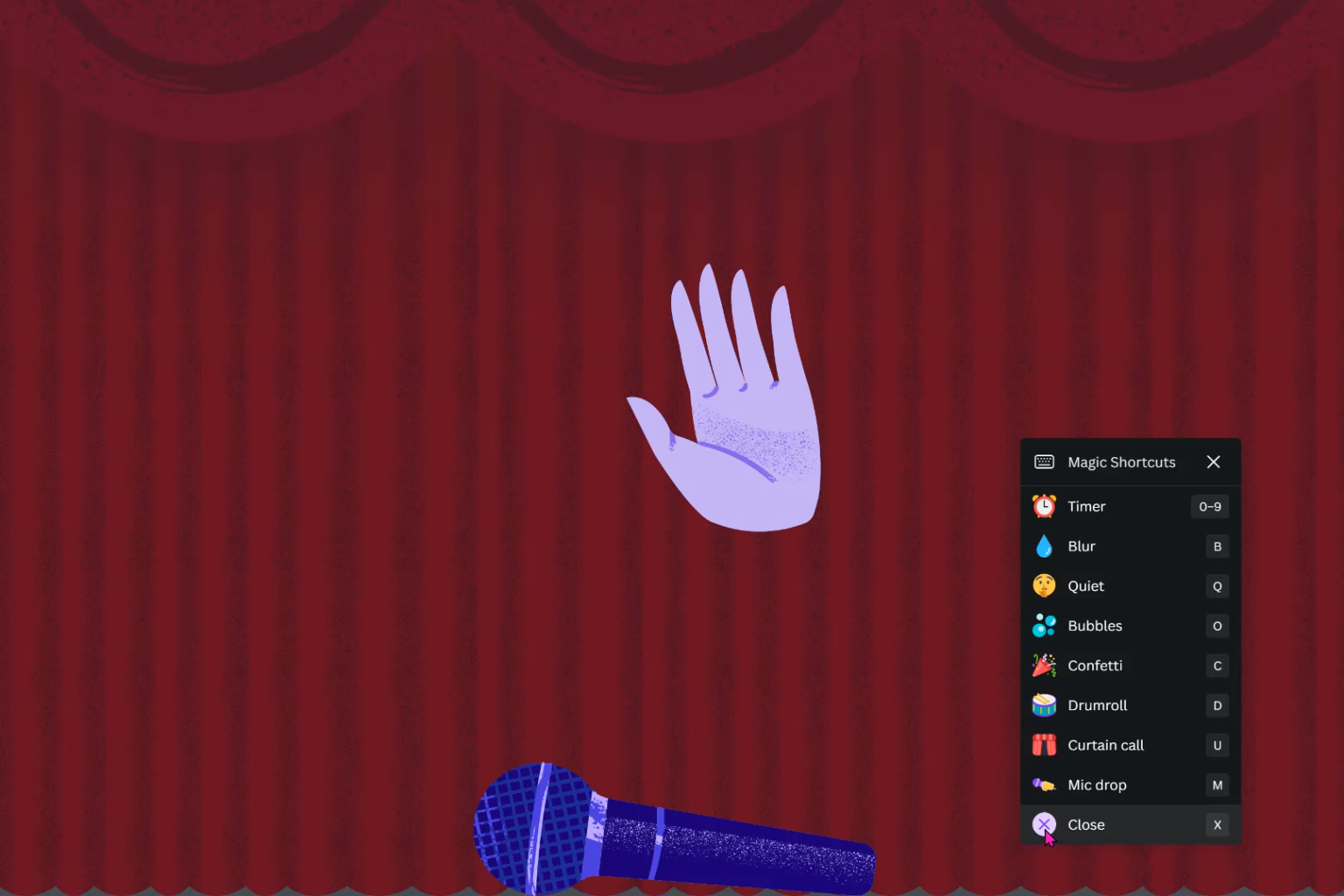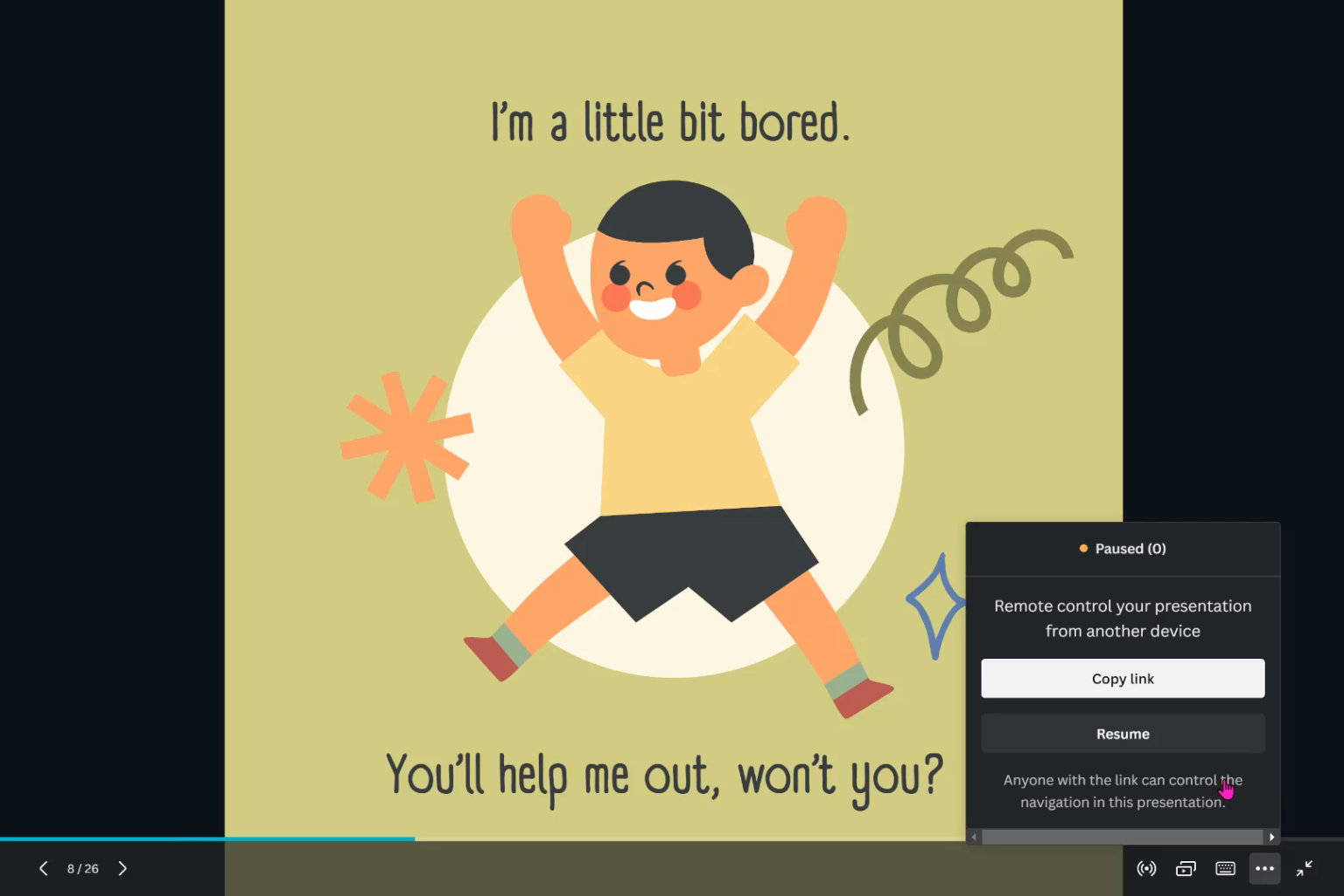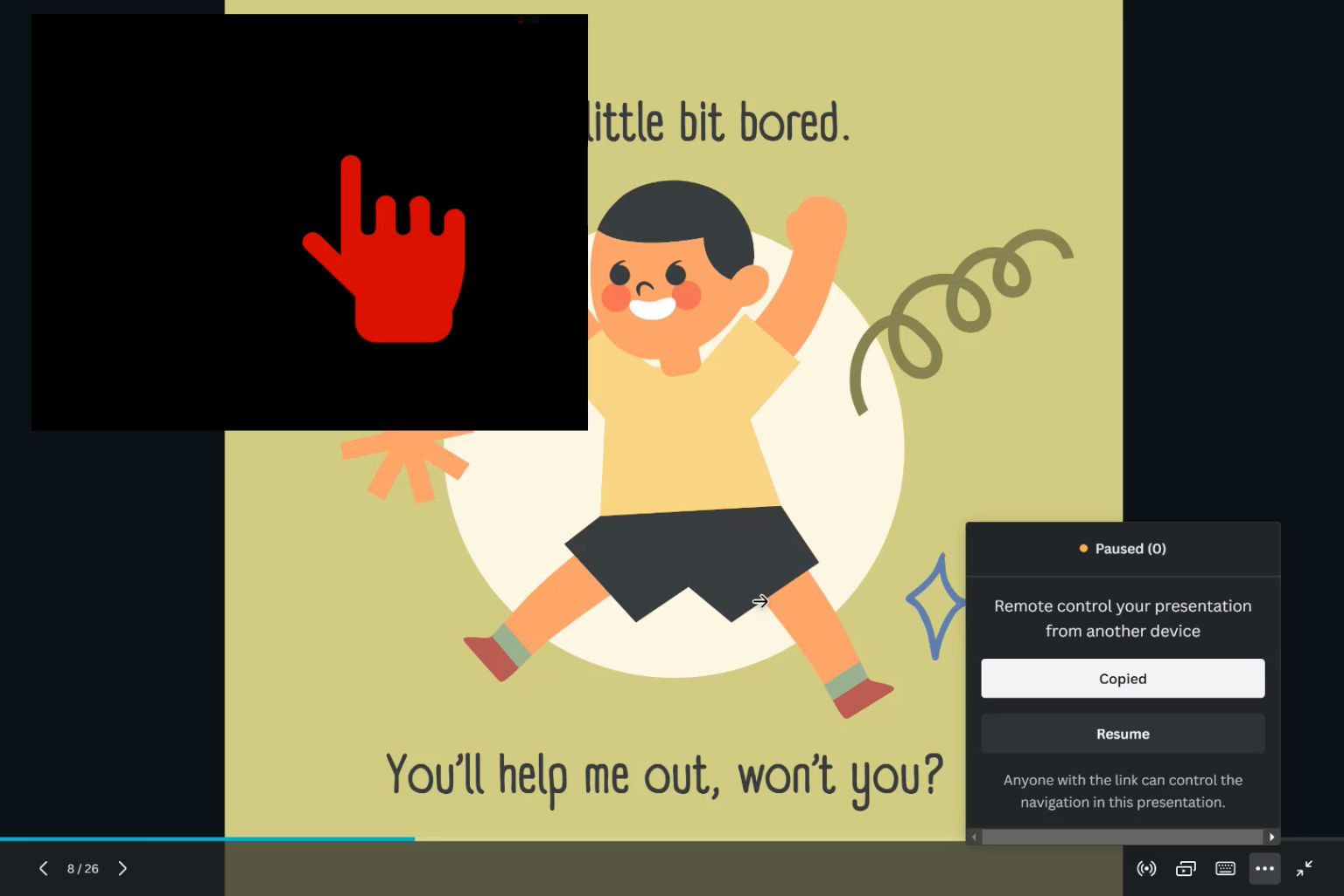So to give your students remote control over what you're presenting, you're going to go to the three-dot menu in the lower right, and you're going to say Share Remote Control. Now you can just copy this link, and now you can send that link to the person you want to give remote control to. So if we go over to our iPad, here we'll be able to see how to use the remote control feature.